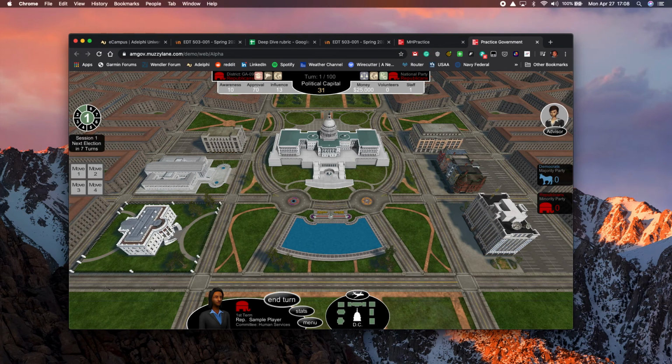The item that I'm going to use for the deep dive is called Government in Action by McGraw-Hill. Government in Action is an online multiplayer role-playing game. It's for high school and college students, and you get to role play as a member of Congress while exploring the ins and outs of the American government system.